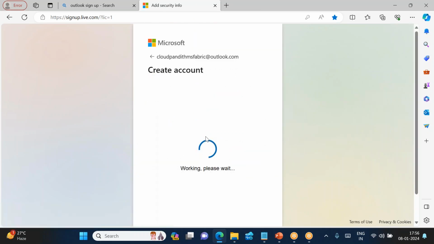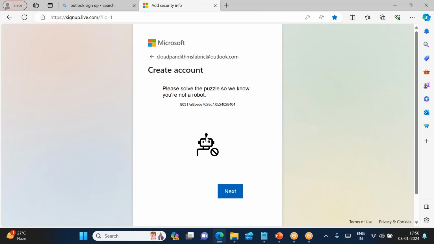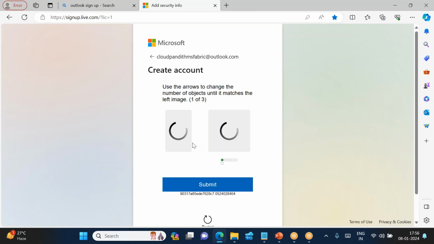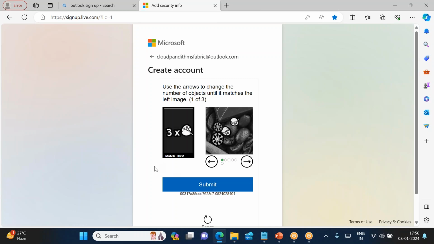The reason you need to give the right date of birth is that whenever the account is locked, you can unlock it by providing the right date of birth. Don't give a random one. This is just a public view, so I am giving a random date of birth. Now click next.